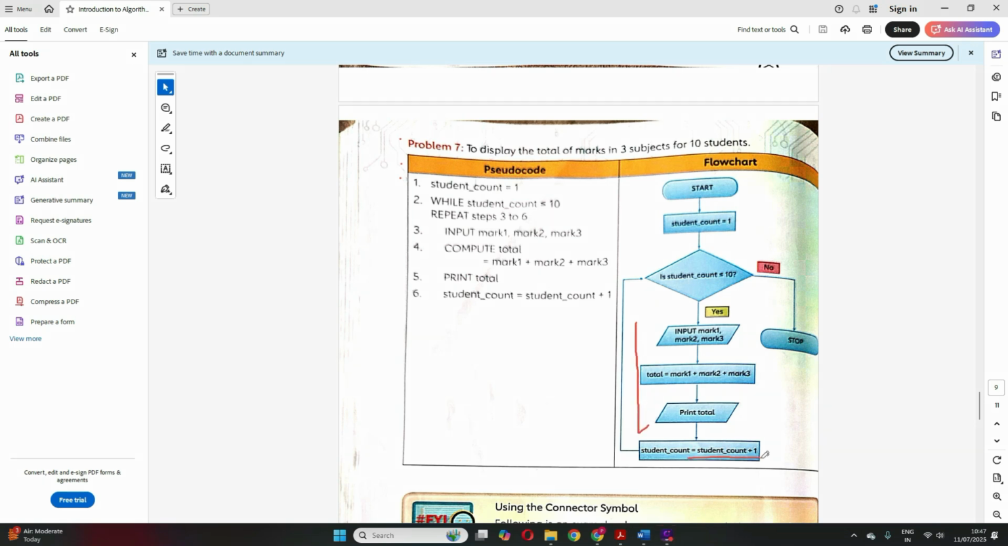Now student count will become 2, 1 plus 1, it will go up again and check. Now for the second student, again the marks input, then the total, and then print. So the second student is also done. Now student count will be 2 plus 1, 3. Now it will again go up. So like this it will go 10 times, and the 11th time this condition will not be satisfied, so it will stop. Here there is one mistake, this should also go and join here, stop.